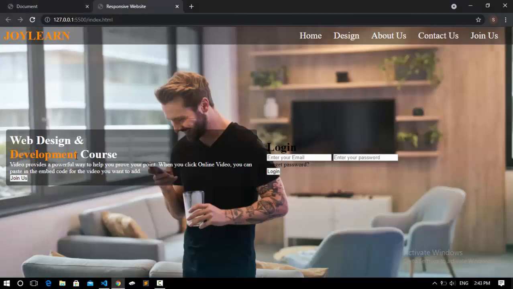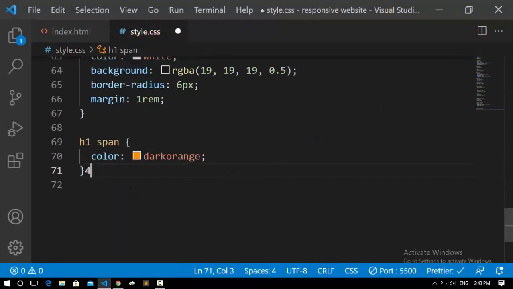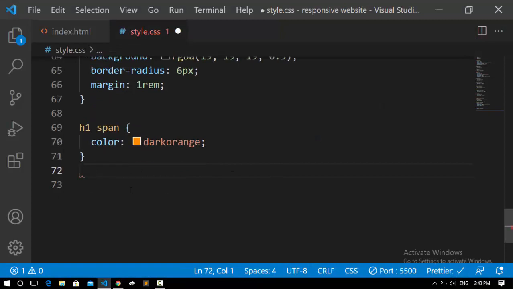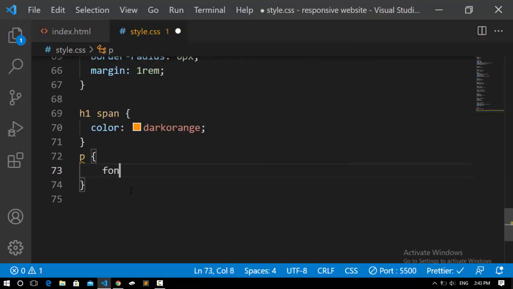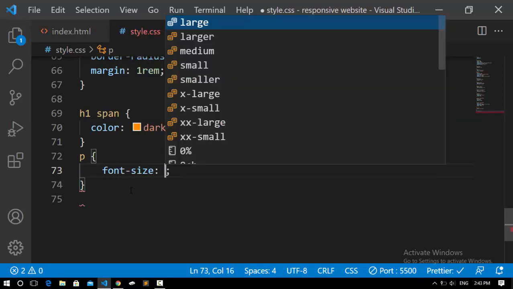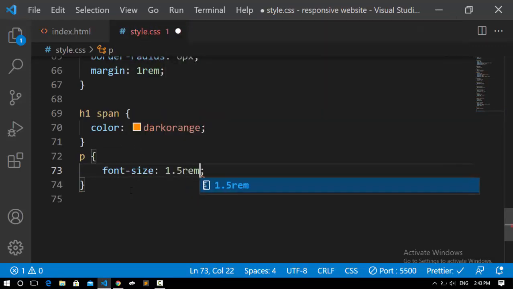So here we do have it like this, and after that we're going to select our p tag. So I'm going to come here and select the p tag, and we're just going to set its font size to something like 1.5 rem.